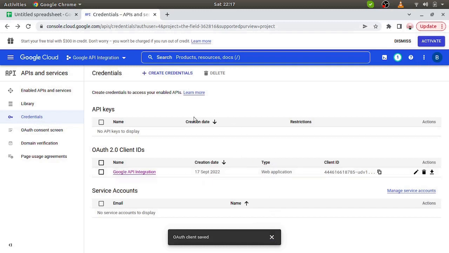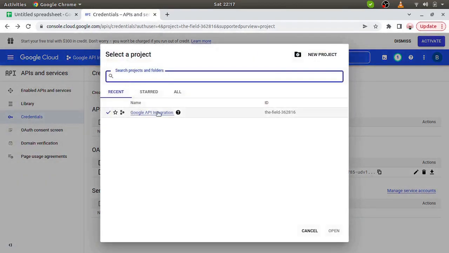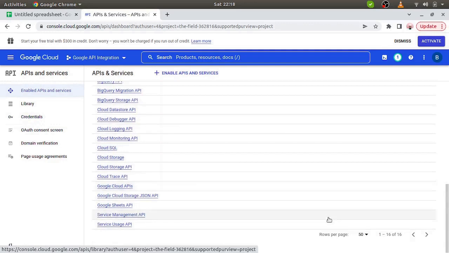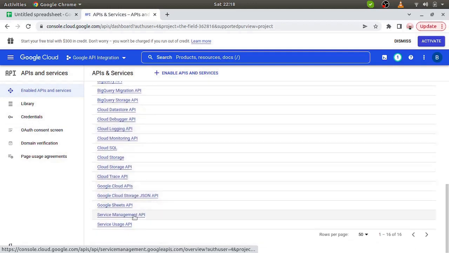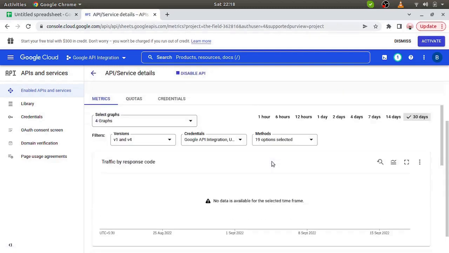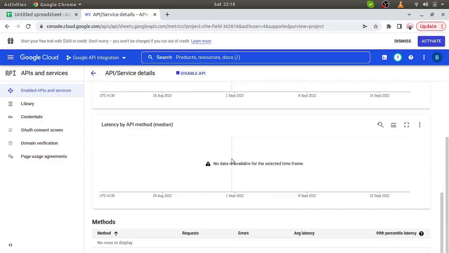Right. So this is the way to get the credentials for Google Cloud. Whatever services we want to access, we have to enable those services. Right now we are specific to Google Cloud, and specifically the Google Sheet API, so we have chosen only Google Sheet API. This is enabled. Right now we do not have any data over here. Once we do the integration part, then definitely we will get some traffic over here.